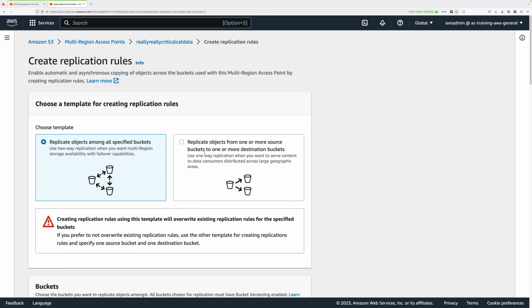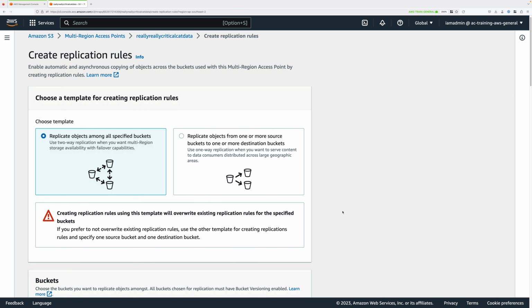Now there are two templates available to start with: replicate objects amongst all specified buckets, and replicate objects from one or more source buckets to one or more destination buckets. Which of these you pick depends on the architecture that you're using, but because we have an active configuration, we want all of the buckets to be the same. So we're going to pick the replicate objects among all specified buckets template.